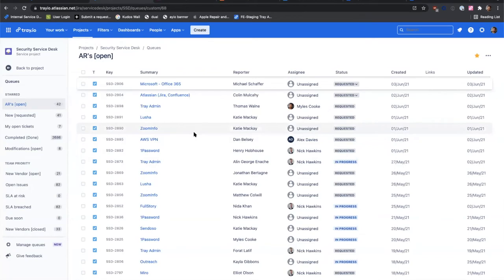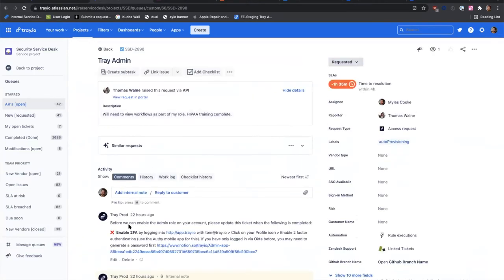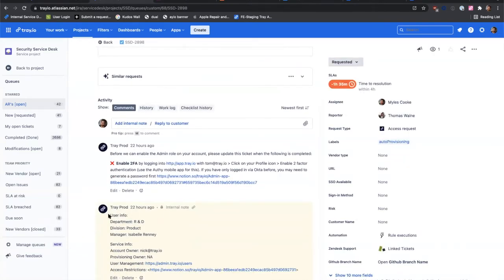Sure. Yeah, exactly. So as an example, let me find something that has a good example. Yes, this is a good example here. Here you can see these automatic comments that we put onto the Jira ticket. So this tells us what kind of restrictions there are, if we need to go somewhere, who is the person's manager, for instance. And then automatically, once something's created, it will check their security posture.